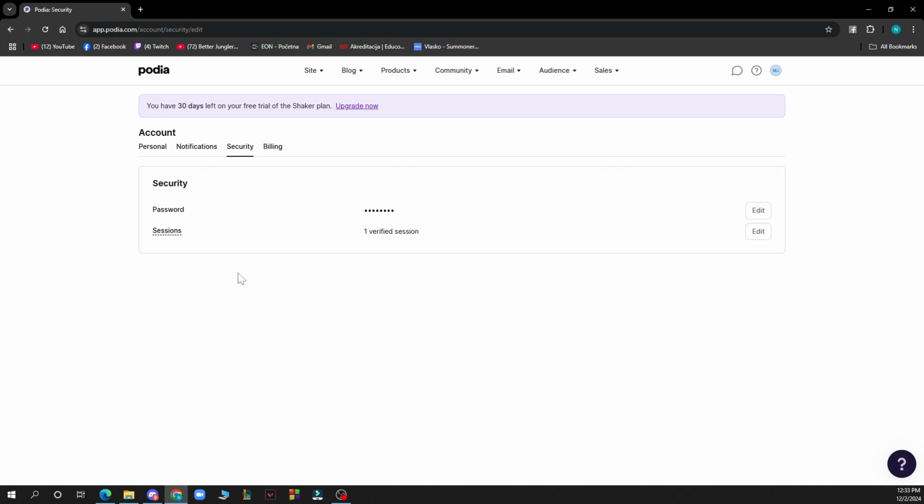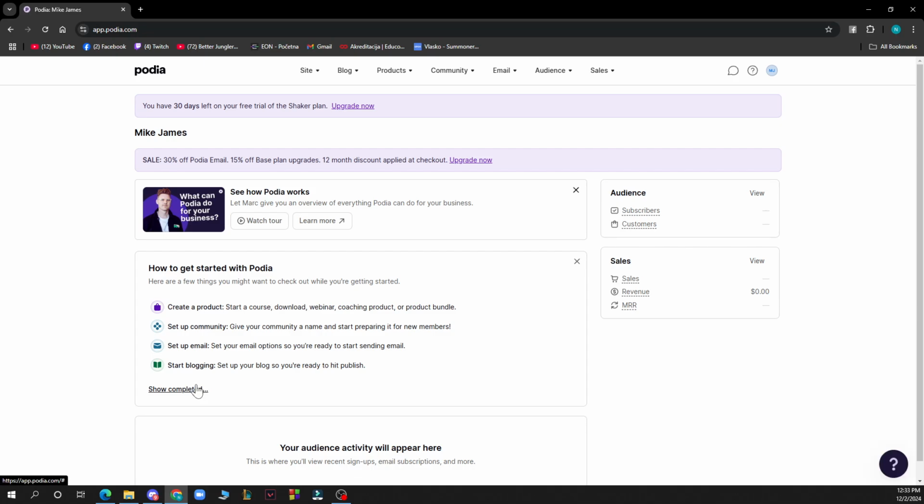You'll be prompted to choose a method for the two-factor authentication, such as using an authenticator app or receiving codes via email. Follow the on-screen instructions to complete the setup process. Once two-factor authentication is enabled, you'll need to enter a code from your chosen method in addition to your password when logging in. So guys, that will be everything for this video.